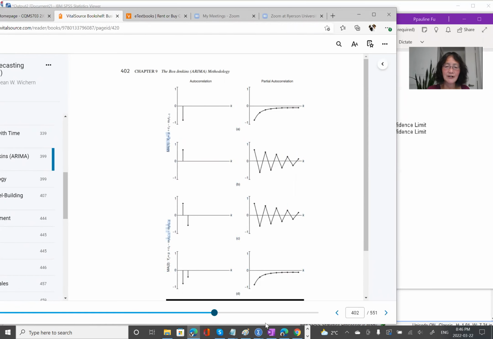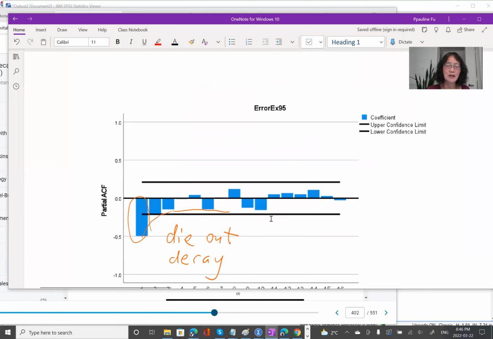Based on this theoretical model, for example 9.5, we can propose an MA model, specifically an MA1.